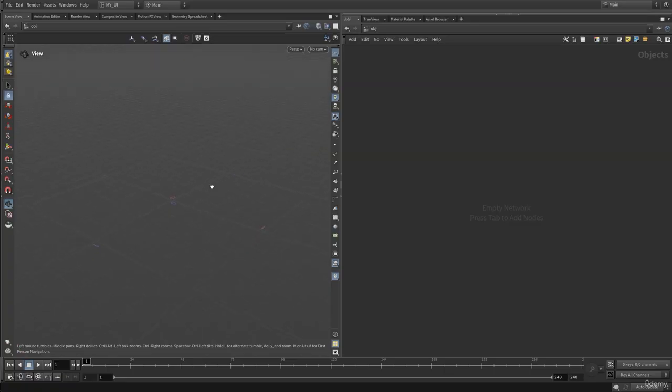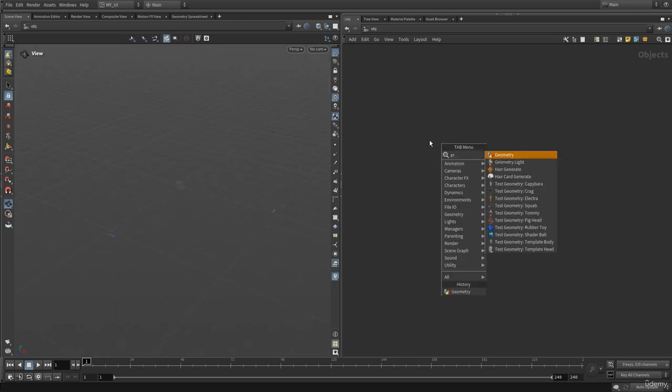Now let's take a look at writing the flip simulation cache onto our hard drive, and also let's take a look at meshing our flip fluids. First, I'm going to create a very basic flip simulation.